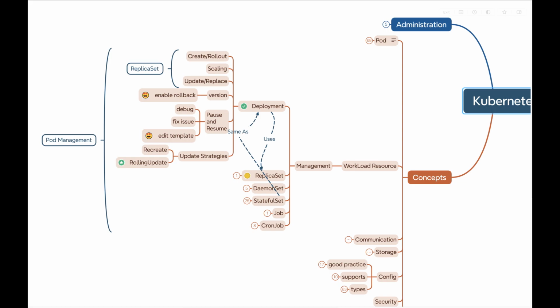Second, pause and resume deployment. Imagine you are debugging a deployment issue in your development environment, and the ability to pause and resume deployment can be a lifesaver. Third, deployment strategies.